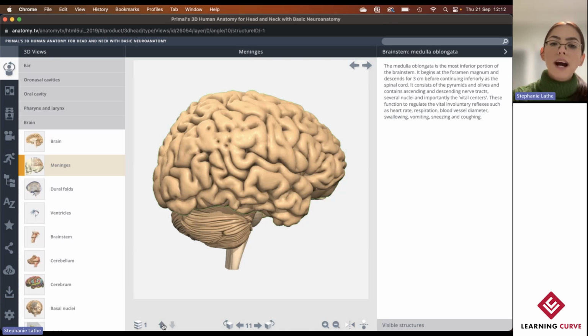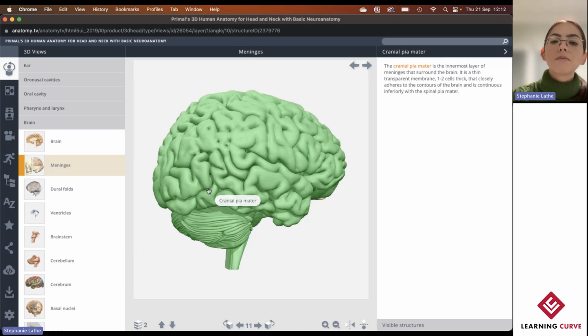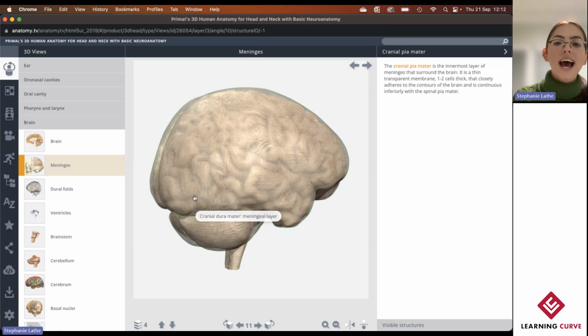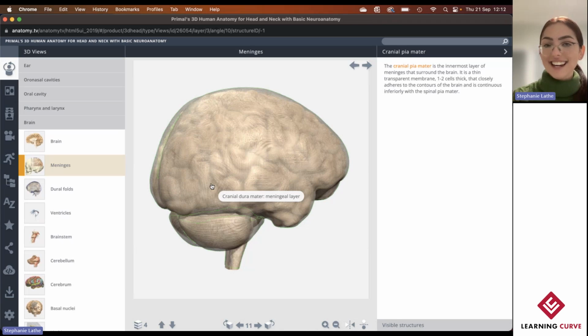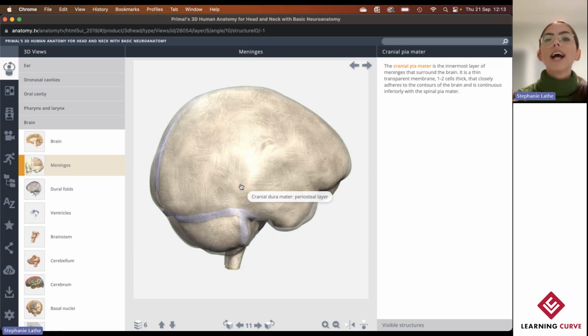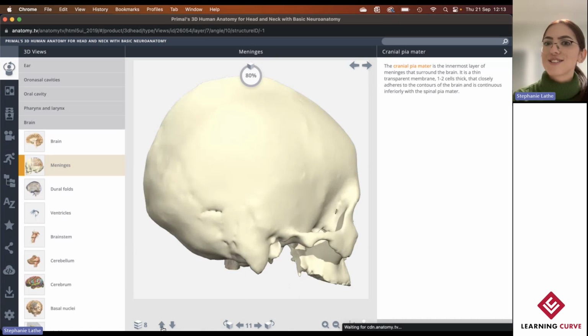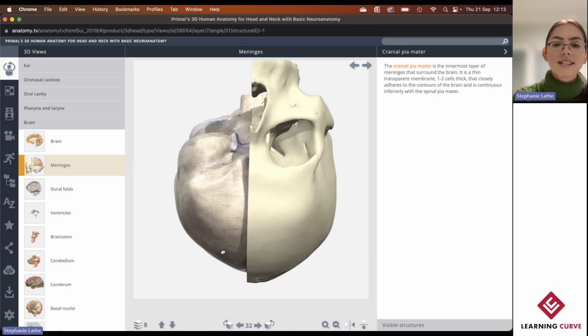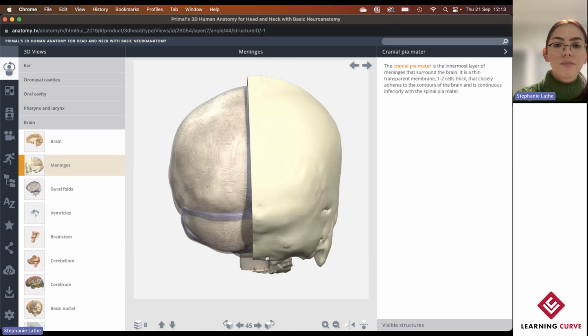So if I click this up arrow, I've now added the pia mater onto this model. If I move up again, we have the arachnoid mater, and then one more level, we have the meningeal layer of the dura mater, and then we will add in some of our sinuses, followed by the periosteal layer of the dura mater. Now, the reason why I chose this model is because I really love this specific view.